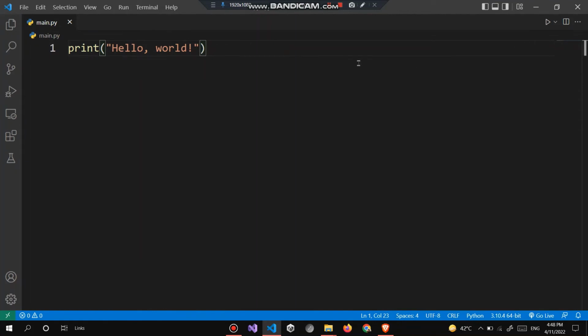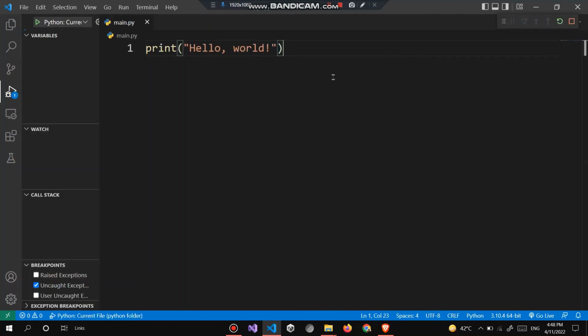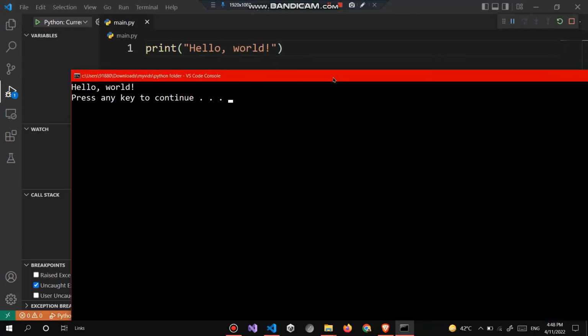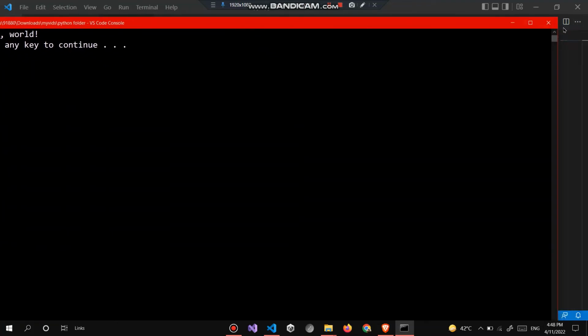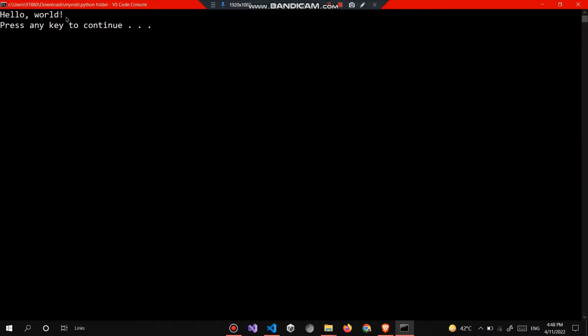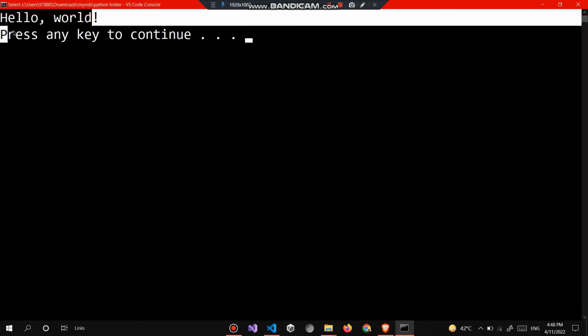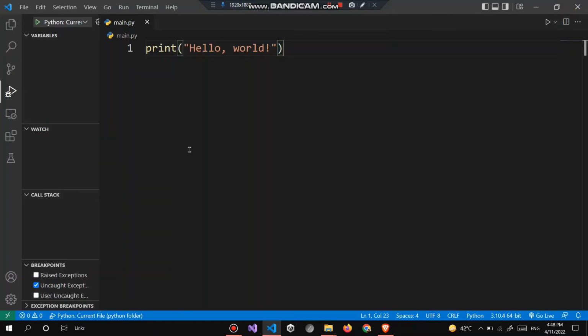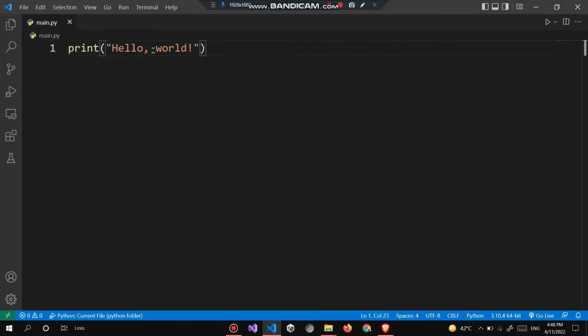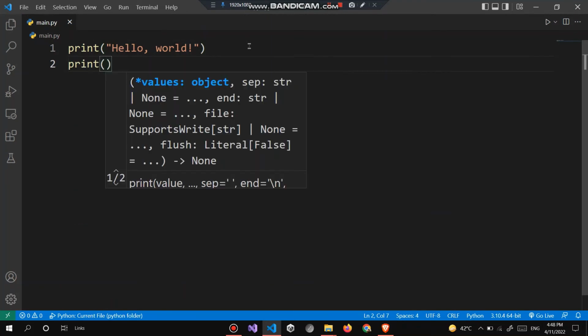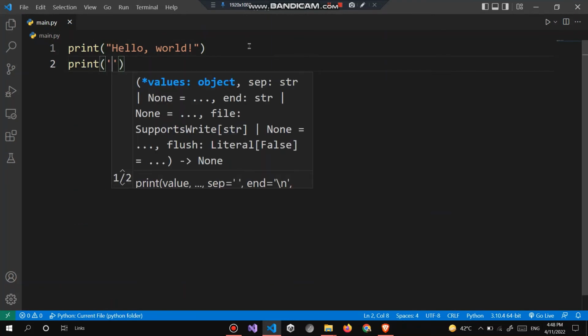And now we can close this. Now we don't have to click on this play button. We can simply hit F5 to run our program. So let's click on F5, and we shall see a window pop up which says hello world. And now let us stack up a few print statements as well, in single quotes this time.